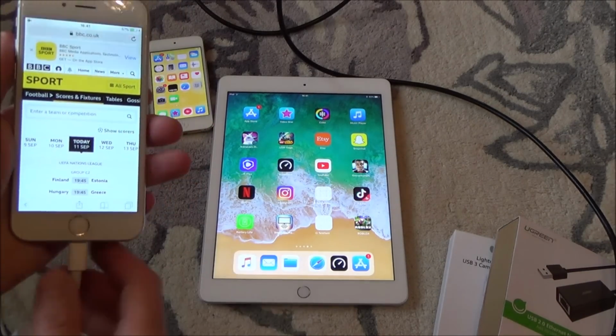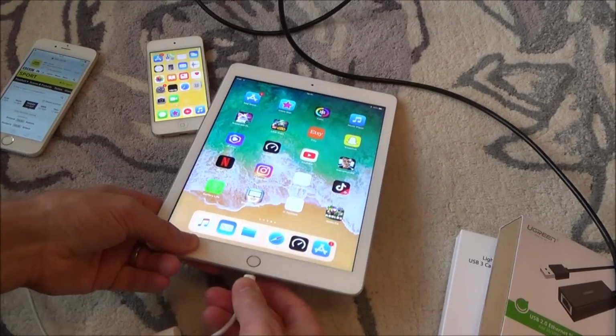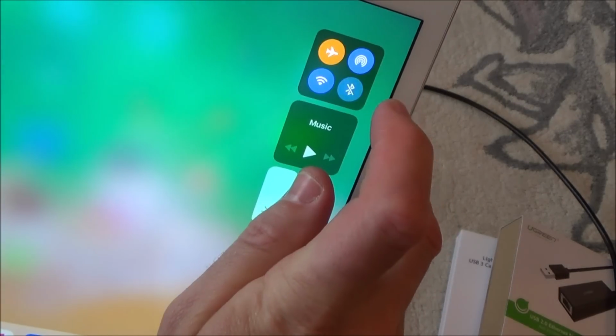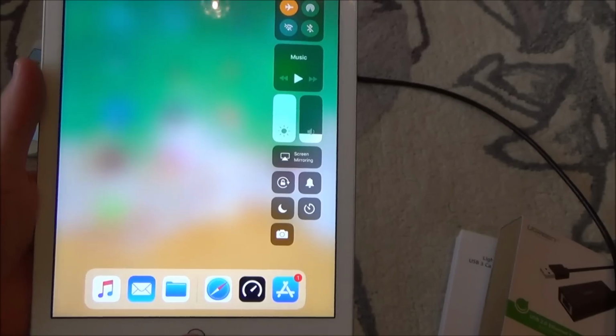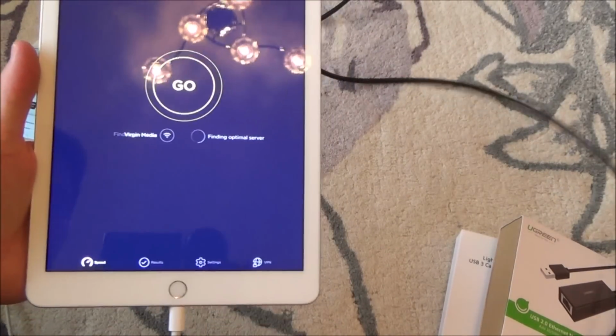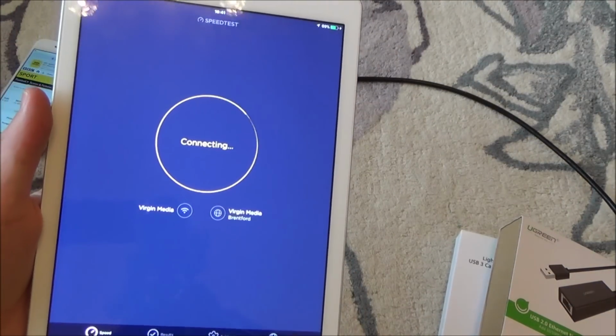Now, let me show you it on the iPad. It will also work on the iPod as well. So we're going to plug it into the iPad and we're going to do a quick speed test. Right, so I'm going to put it into aeroplane mode. So now it can't use the Wi-Fi. Do the speed test. See the lights are on there. And I'm just going to fast forward through to the end result.